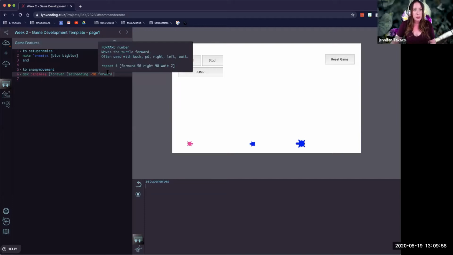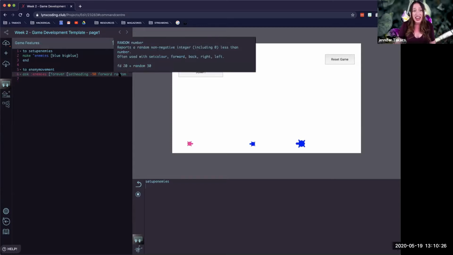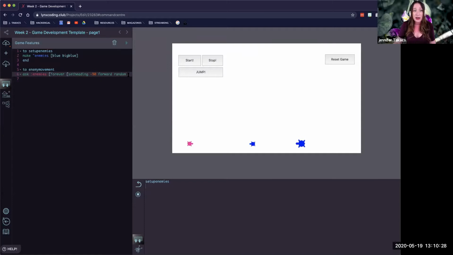Now, most people might be thinking, okay, let's give it an actual number, maybe 50, maybe 60 steps. But I want to do something different. I want to add the random command. And the reason why I want to add random is because I don't want this to be a game that people can solve by knowing the amount of movements that the blue turtle goes forward. If it's random, their movement is randomized, which is great for us because then that adds more difficulty to the game.